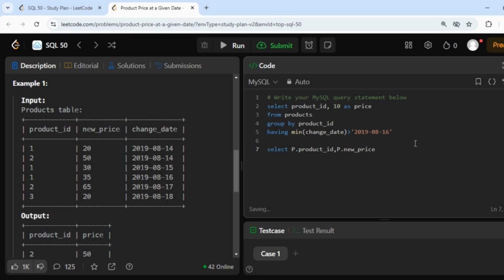And as price from products. Okay, table has been declared. Now use inner join. Okay, bracket start.